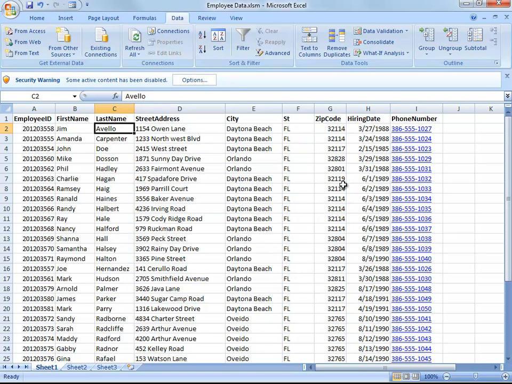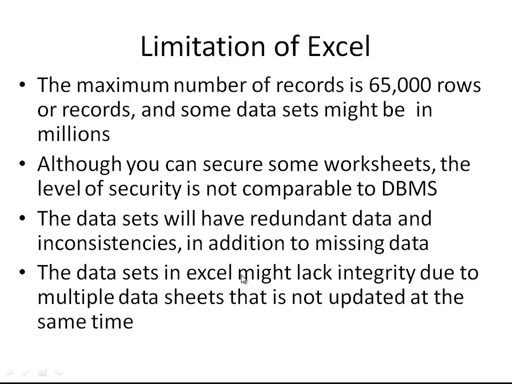The problem is, Excel is not a database management system, and it has lots of limitations. The first one is limitation in the number of records that it can take. The maximum number of records is 65,000 records, and the number of columns are limited too. Sometimes you have databases or data sets that are in millions. Although you can secure some worksheets, the level of security is not comparable to database management systems.